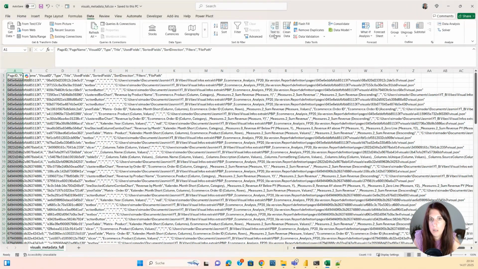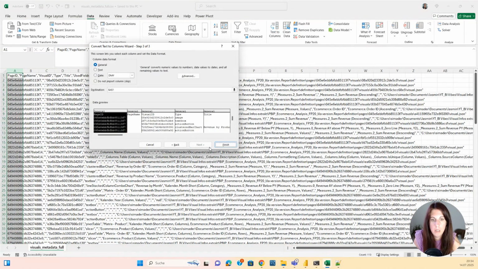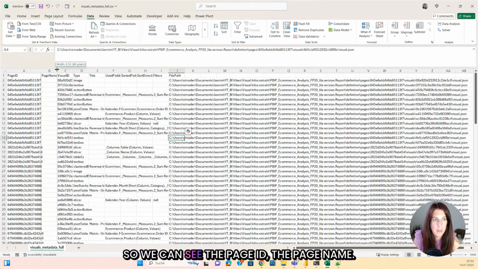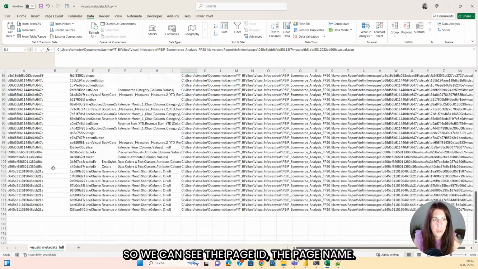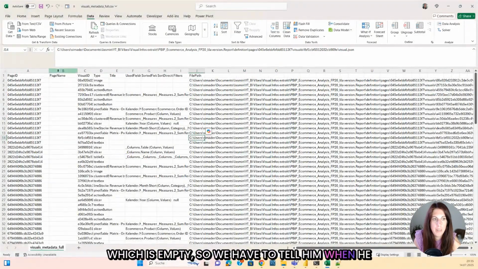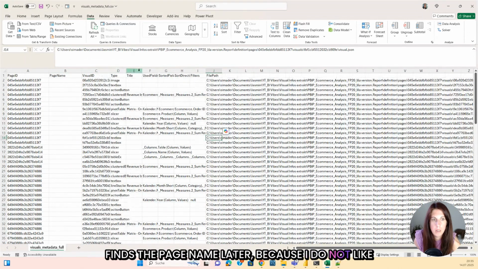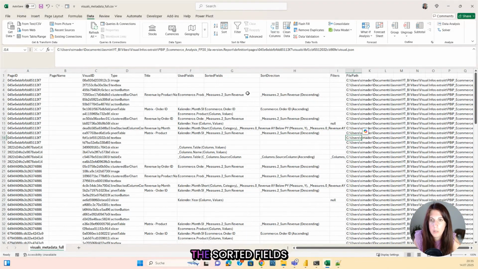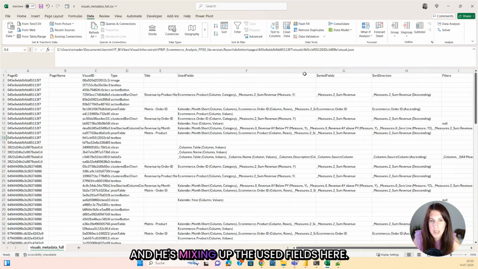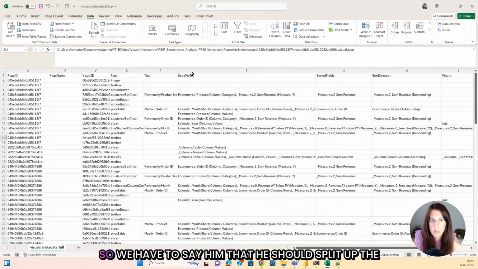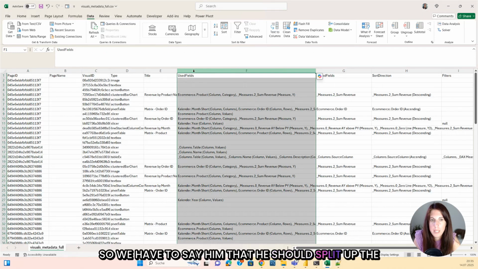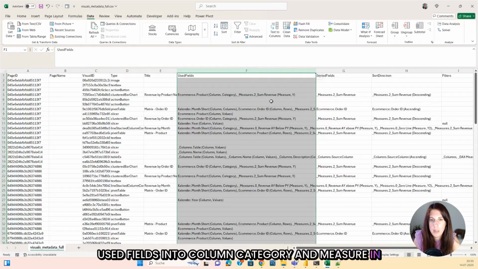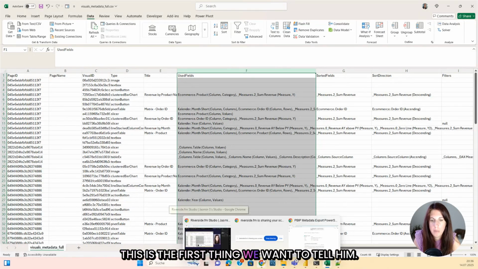And so we can see the page ID, the page name, which is empty. So we have to tell him where he finds the page name later because we do not like that. And he also did not really find which type it is. He found the sort direction, the sorted fields, and he's mixing up the used fields here. So we have to say him that he should split up the used fields into column, category, and measure in separate rows. This is the first thing we want to tell him.